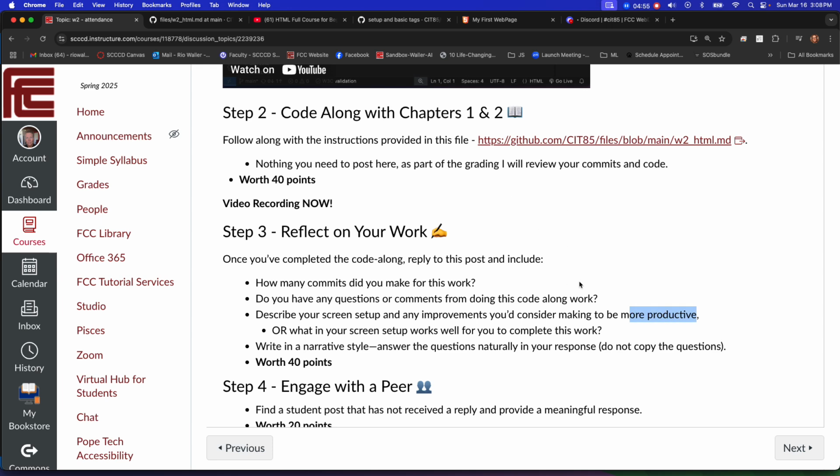Now that you've done this, before we actually get into doing more of this work, think about that now. Or, what in your screen setup works well for you to complete this work. So I've given you kind of like, anyway, there's two options.